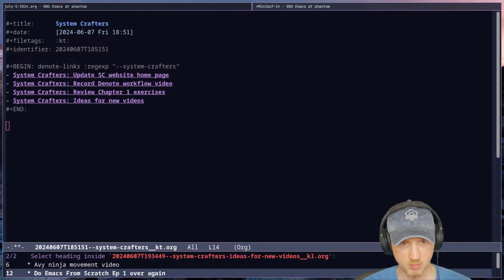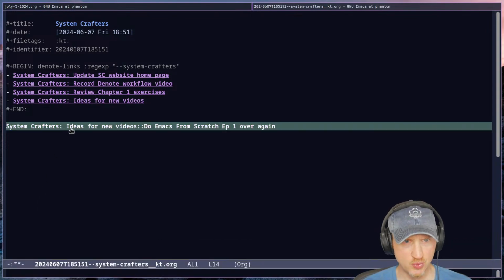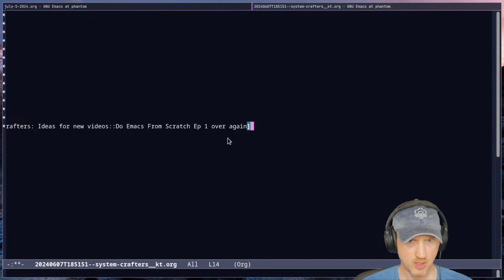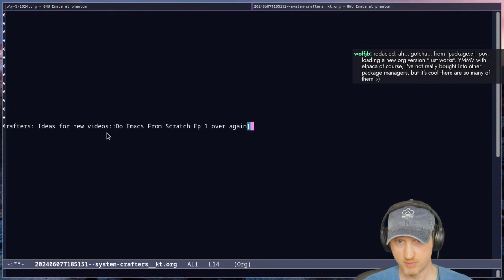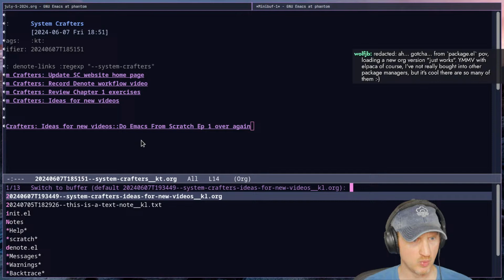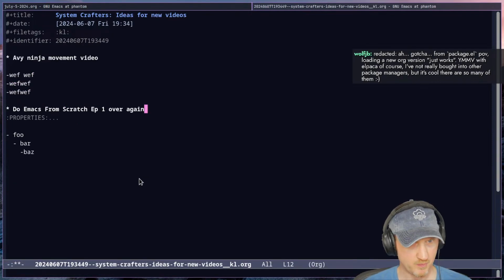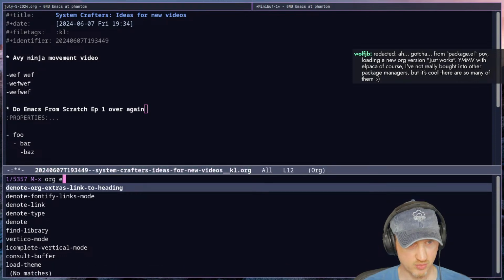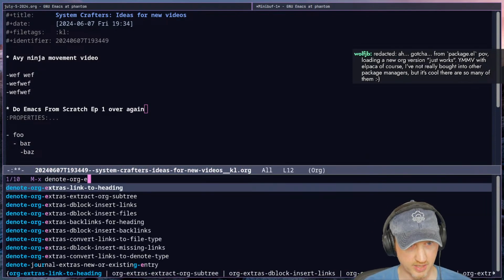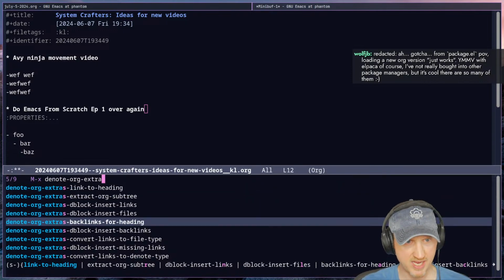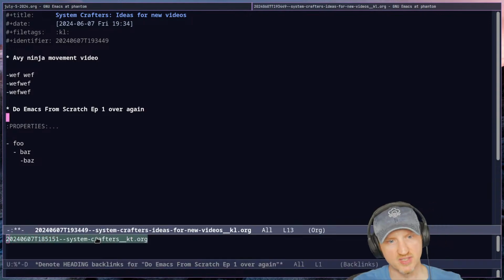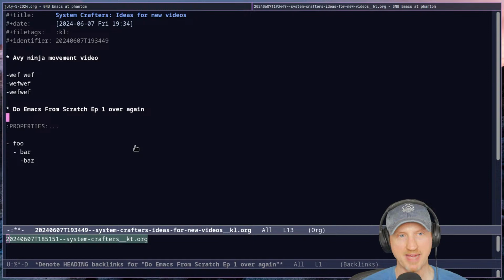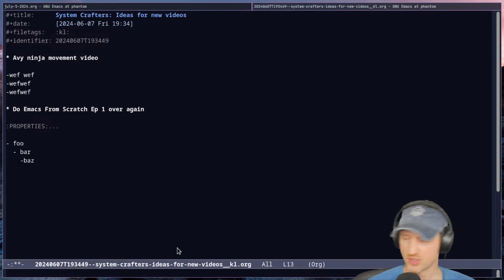Okay, so it links the headings from the file, which is kind of useful if you need to do this. All right, so now this is a link to a heading inside of the particular note. And okay, it's got an org heading ID here apparently, which is interesting. So now if you were to go into the ideas for new videos buffer and say Denote org extras backlinks for heading, you can see that there is an entry for that System Crafters note as a backlink to this specific heading. But like I said, I don't really think that's a good idea.